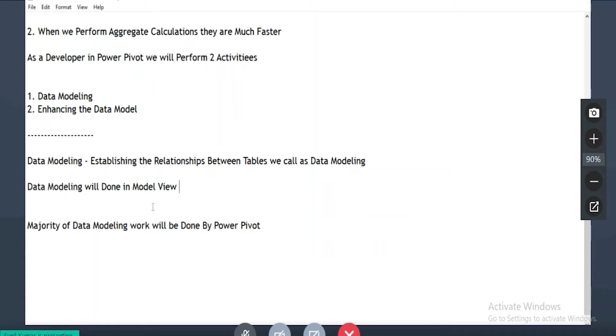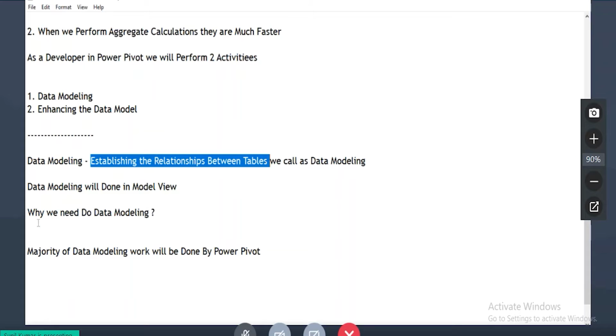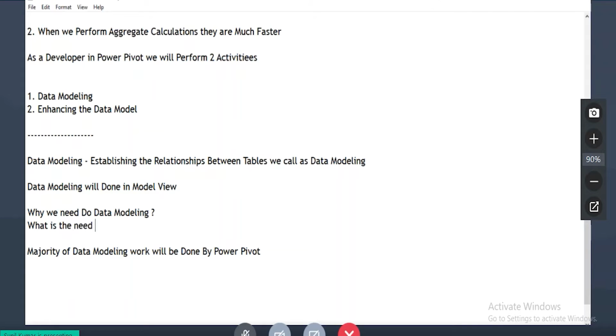In the introduction classes, I even explained this: why do we need to do data modeling? What is the need of it? The same question I can write like this: what is the need of establishing the relationship between the tables?